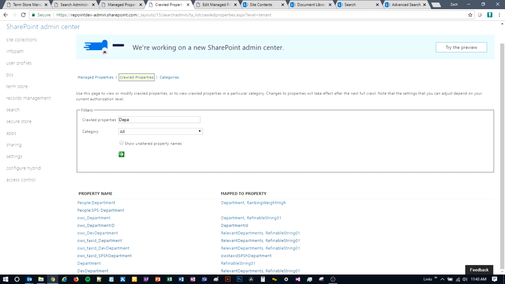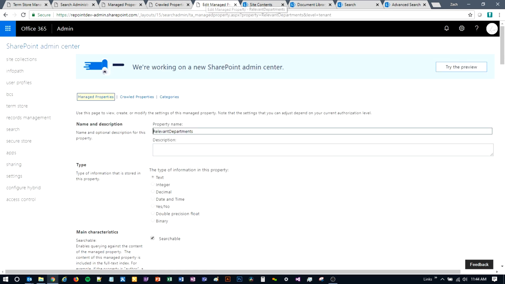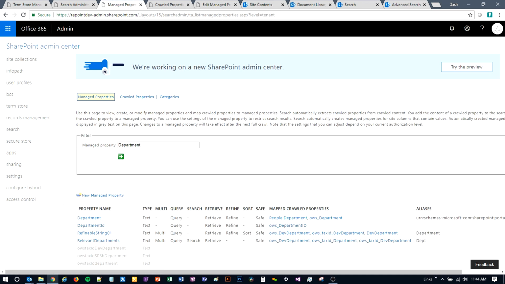In the crawled properties page, you can see if it's mapped to a property. When you come in here just doing this from scratch, it's not going to be mapped to anything unless you have your taxonomy fields, which will only be linked up to one here. So let's hop back to manage properties. What I did here is I just clicked on manage properties and then I said new managed property.